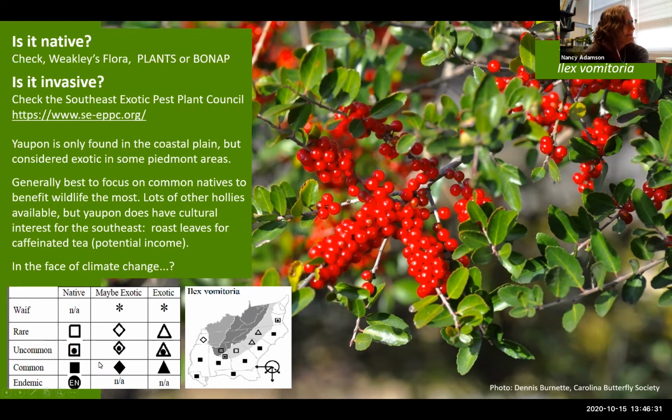And so I pulled these little diagrams to show you about Yaupon holly. This little triangle indicates that in the Piedmont, it is considered exotic in North Carolina and South Carolina, but it's considered native in the Piedmont in Georgia. And then these show that it's common in the coastal plain. So that's a wonderful resource you can download for free from the web. And I also downloaded Weakley's Flora of Virginia, which is a wonderful app on my phone, and I use it for identification a lot.